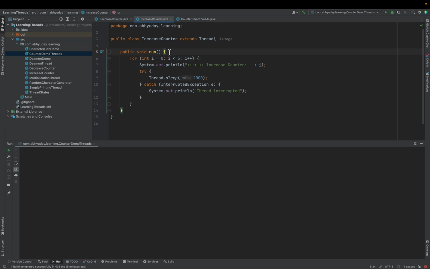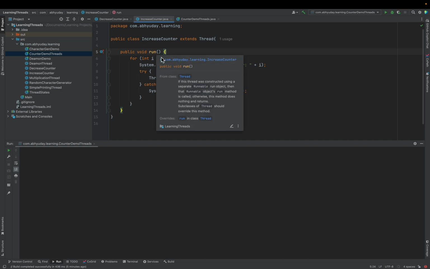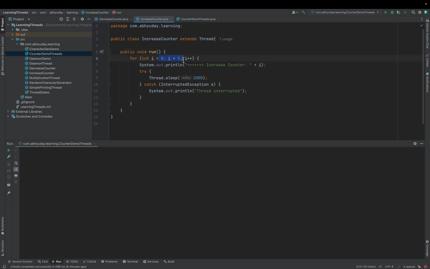Now, as the name suggests, for the class, it is just an increasing counter. It counts from 0 to 5, and every time it counts, it prints. And with every iteration, it takes a 2-second sleep. That is 2000 milliseconds, 2 seconds of sleep on the clock.